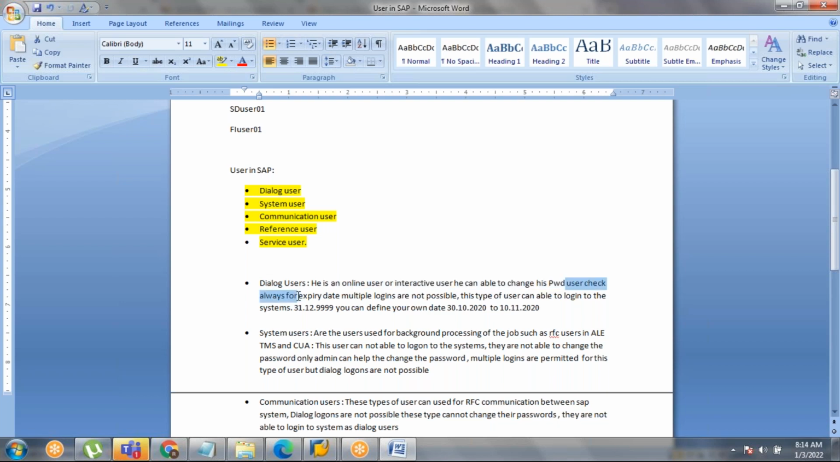Users check always for expiry date. It means, you create one user. Okay, today is 3rd of Jan. You create a user on 3rd of Jan and you create the user till 10th of Jan only. So when you try to log in to the system on 11th of Jan, then what message should you get?